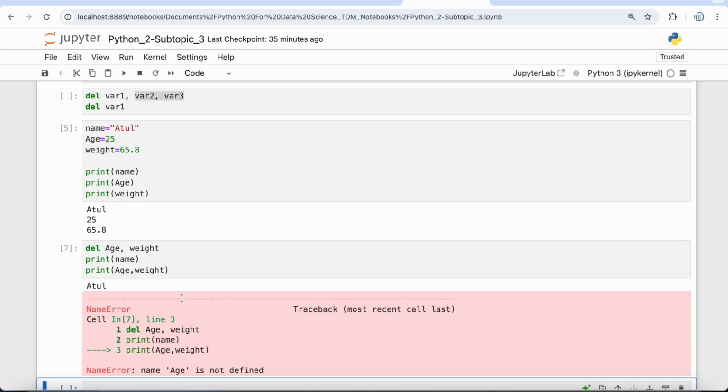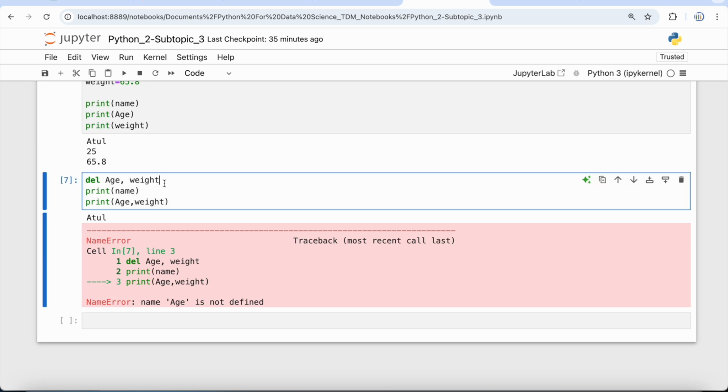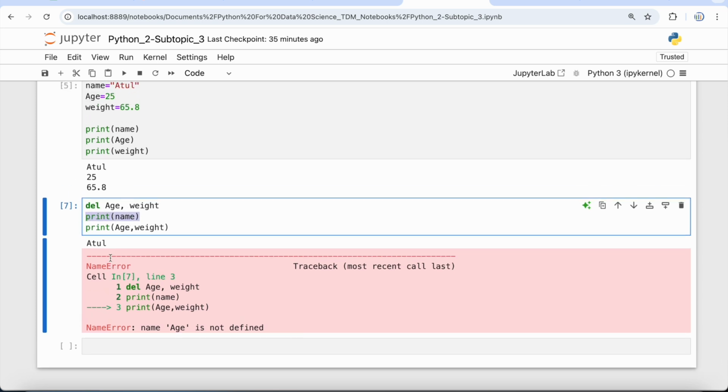Okay, let's run this. Now when we run this, the first thing that Python does is that it deletes these two variables from the memory. Then it goes to this line. It sees that name is present in the memory, so it prints the name Atul. And then on this third line, when the program comes, it sees that age and weight are not present in the memory because they have already been deleted. That's why it is showing us name error, age is not defined. And the moment the program sees that age is not over there, it stops the processing and it shows you the error. So the Python program over here has not gone to this weight.